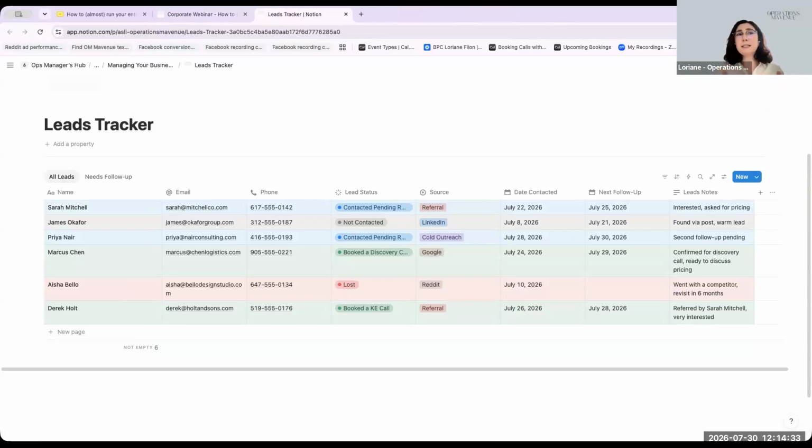So here, I'm going to take an example. The first row here, Sarah Mitchell, we have her email. Very important, we have the source where this lead is coming from, so it's referral. This can also be a filtered view to see how many leads are coming from a specific source, so you can see what's working, where you need to double down.